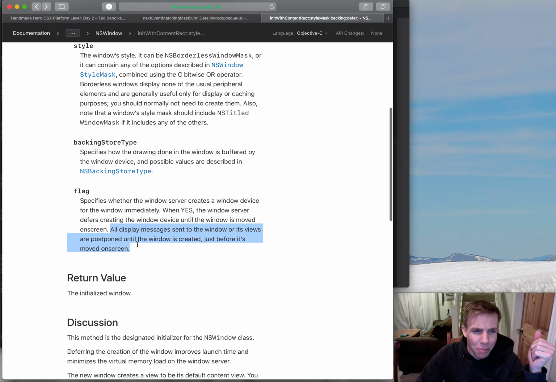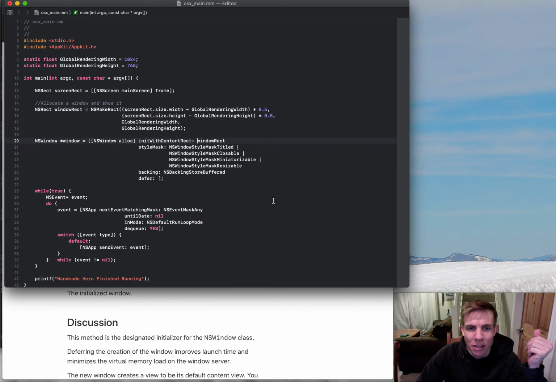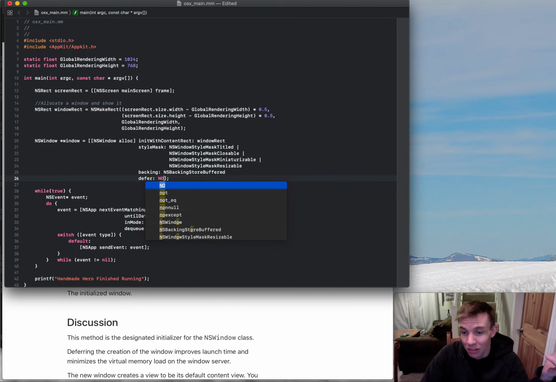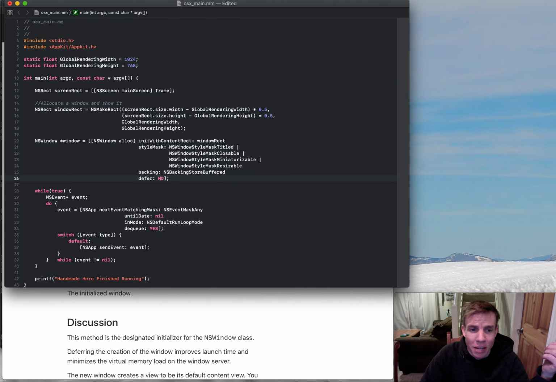I'll display it. This probably isn't that important, but I am just thinking, let's not defer it. There just doesn't really seem to be much of a reason to. I would just want the window to appear on the screen. Okay, and so this no thing, what's that all about?